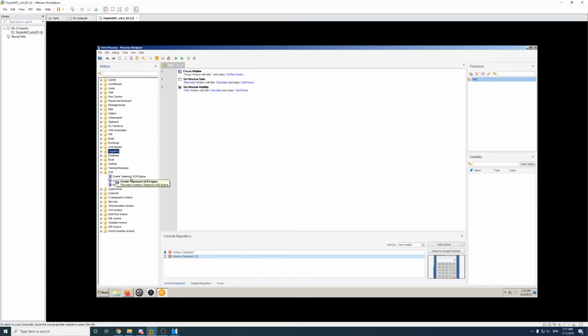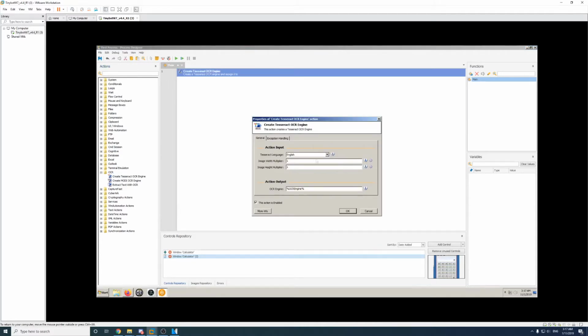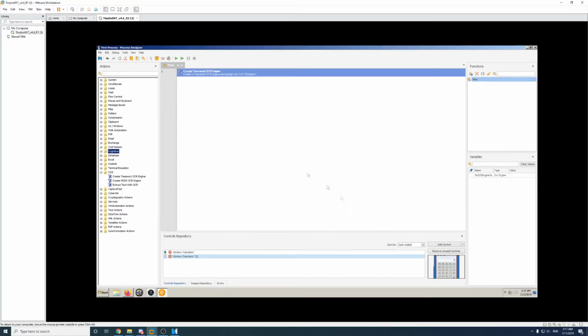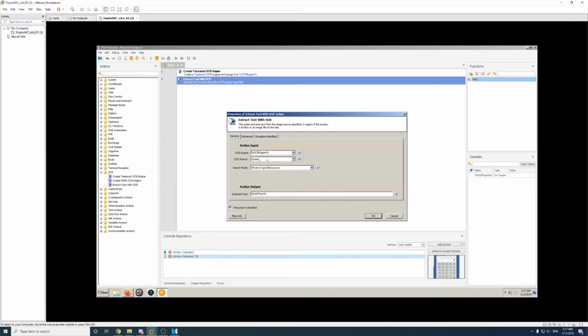OCR, which is the optical character recognition, so I'm just going to go over this briefly. We can create a Tesseract OCR engine by dragging that in there, and it'll scale things depending on what you enter here. So if you have trouble recognizing certain things on the screen, you can upscale and it might improve the OCR accuracy. You can extract text using OCR. So you can grab it off the screen like this.